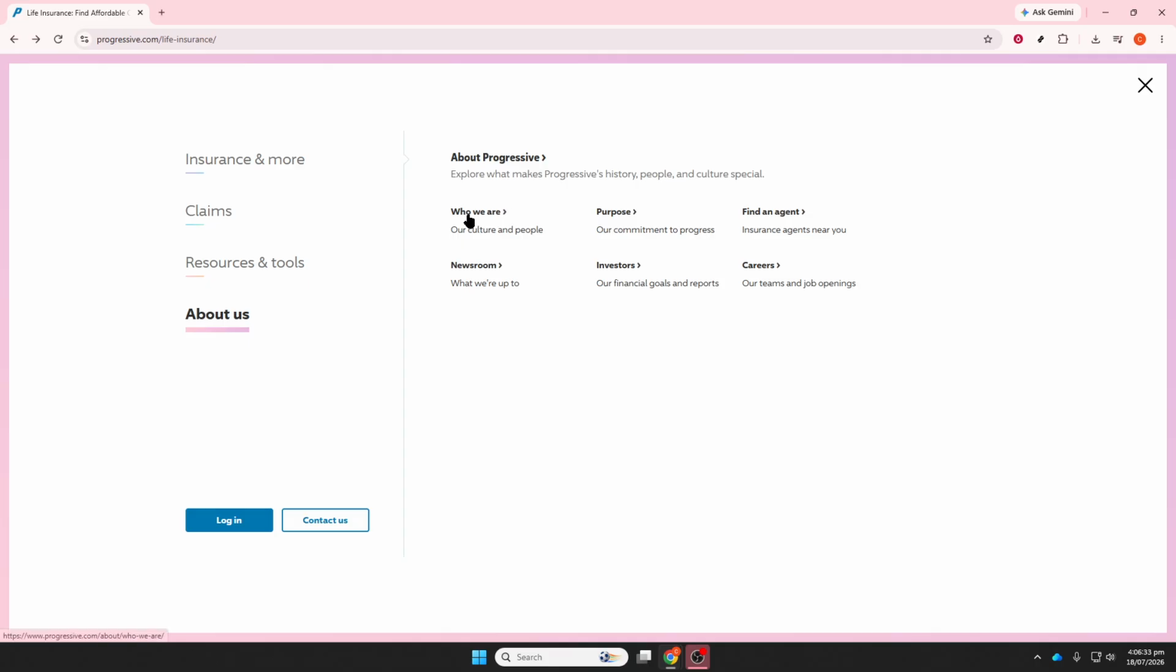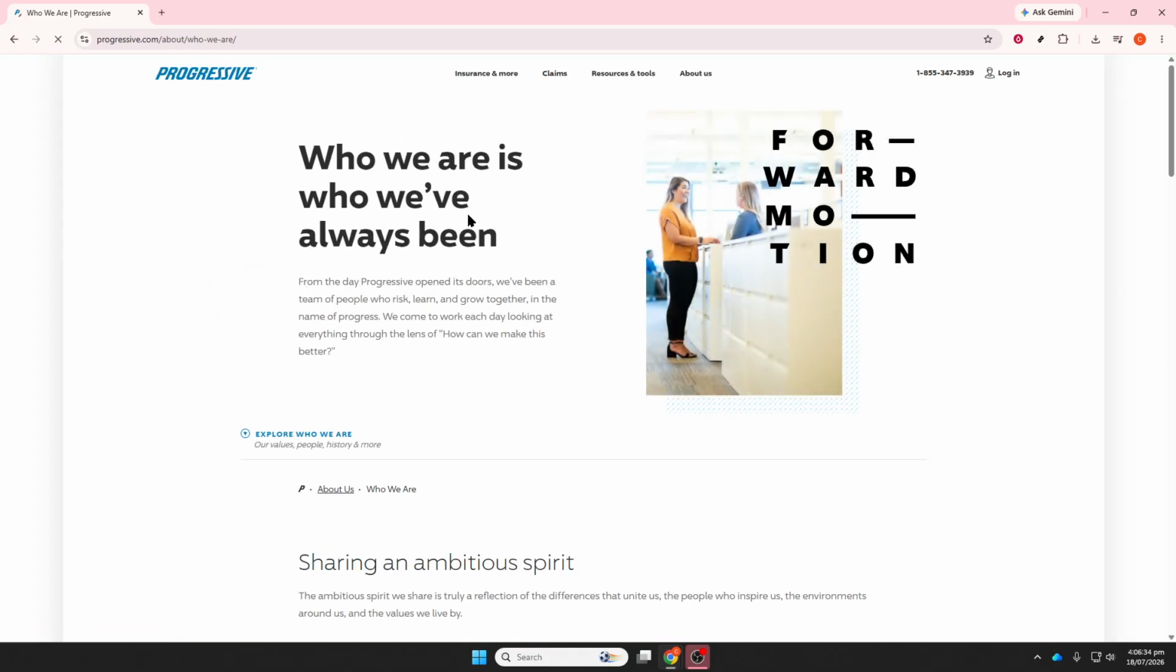Finally, verify your updated policy. Open your policy documents or confirmation details and make sure the new effective date is listed correctly. This last check is important.